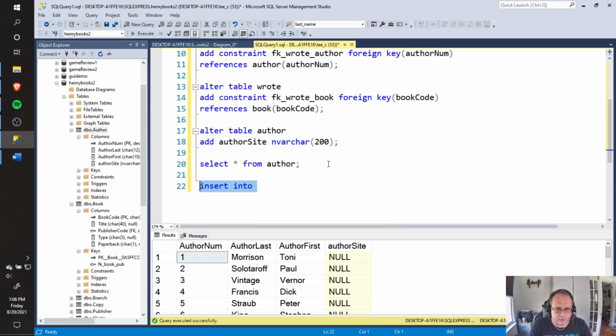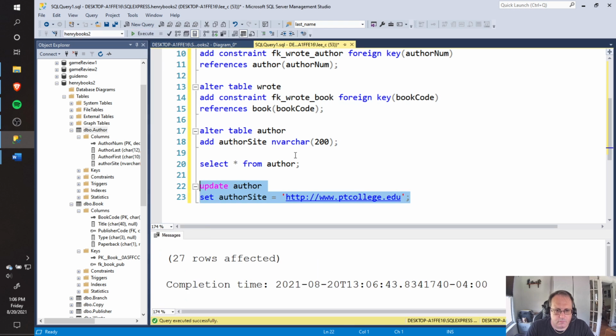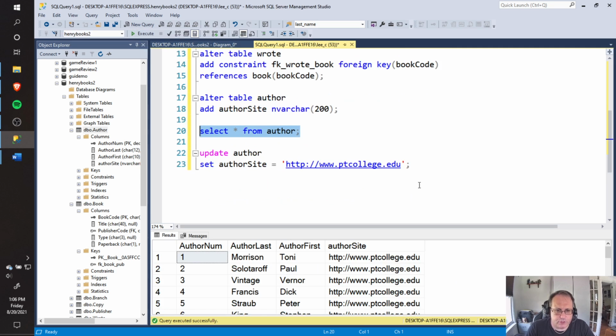I'm not inserting into it. Let's go and do an update. Sorry. I'm going to change each one of these authors' websites. My machine froze for a minute. So I'll make everybody point to my school, ptcollege.edu. Beautiful. And then, of course, you could update each individual author.